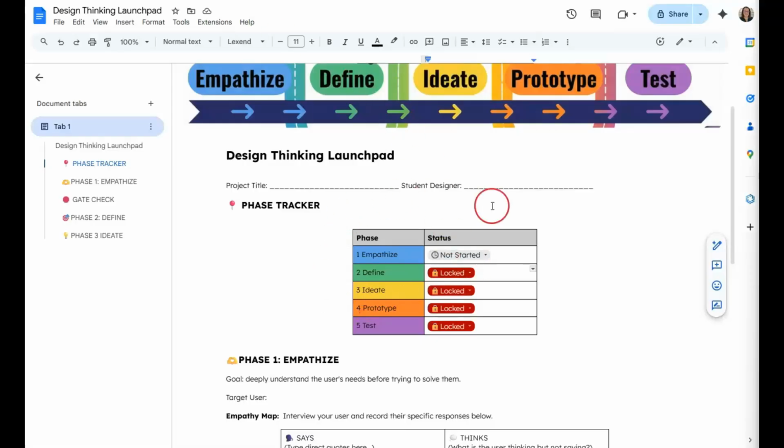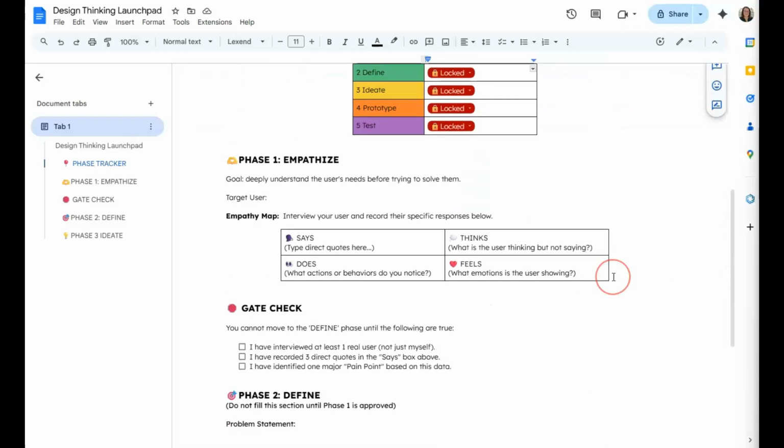Now that we've taken a look at the way students can track their phases in the design thinking process, let's take a look at phase 1 of the process, and that's to empathize. And here we've provided students with an empathy map. So their goal is to understand the user's needs before they try to solve them. So whatever that problem is that they're looking for, they want to understand what that problem is. And so here they would fill in their target user, and then they would complete their empathy map.